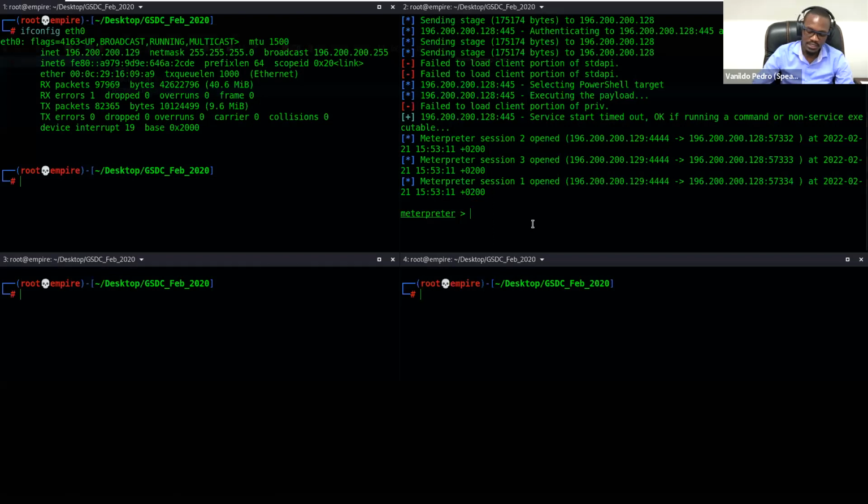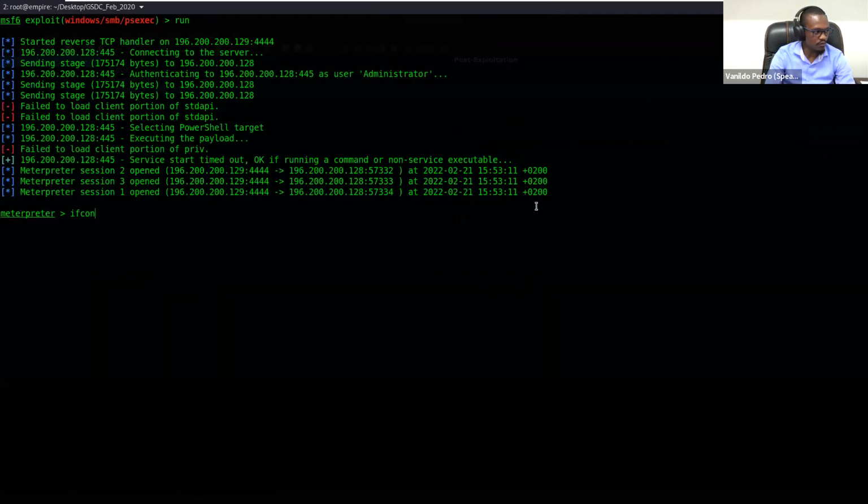With that, we'll use a module inside Metasploit called autoroute. What exactly are we doing? When you get access to a machine, for example, we can use ifconfig.